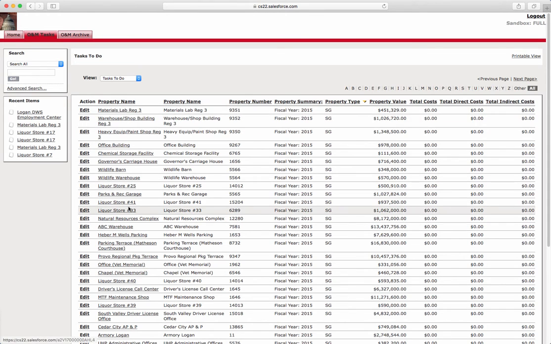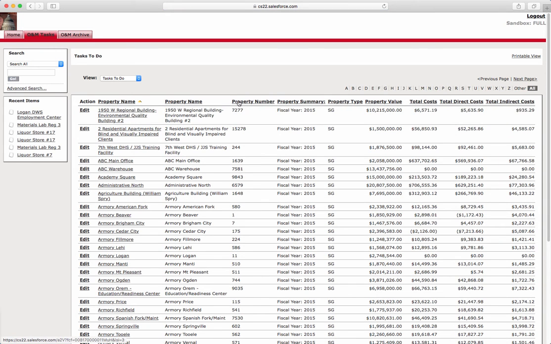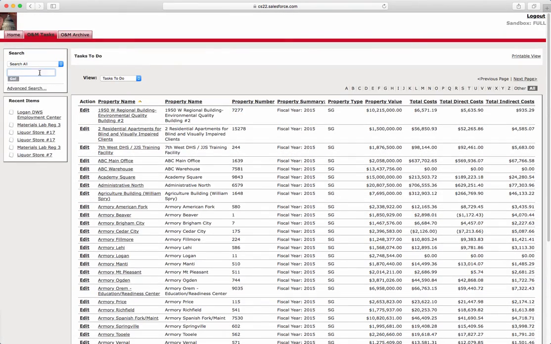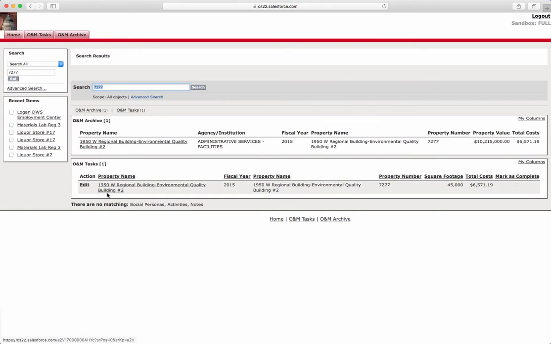The first thing is you may not want to scroll through all of these properties. You can sort them by clicking on the column heading by any of the specific column values. That might help you find it. Also, if you happen to know the building property, rather than scrolling through the list, you could come up here and type that or the building name, and then you can click straight into that property.